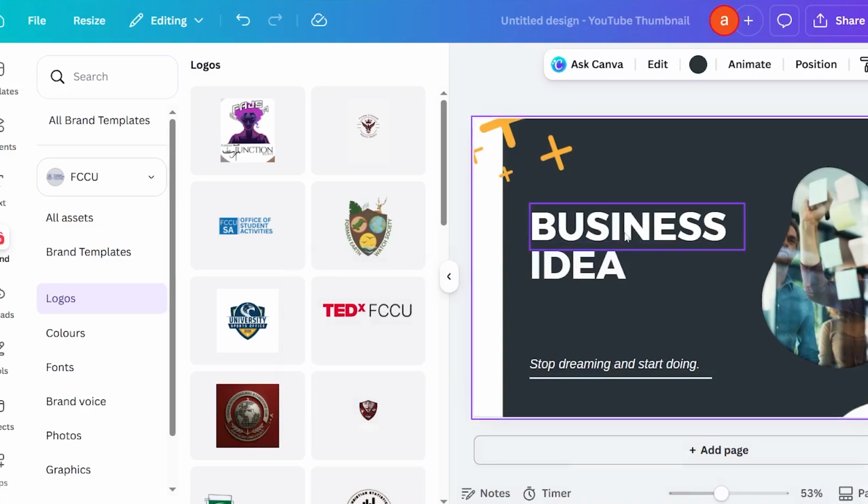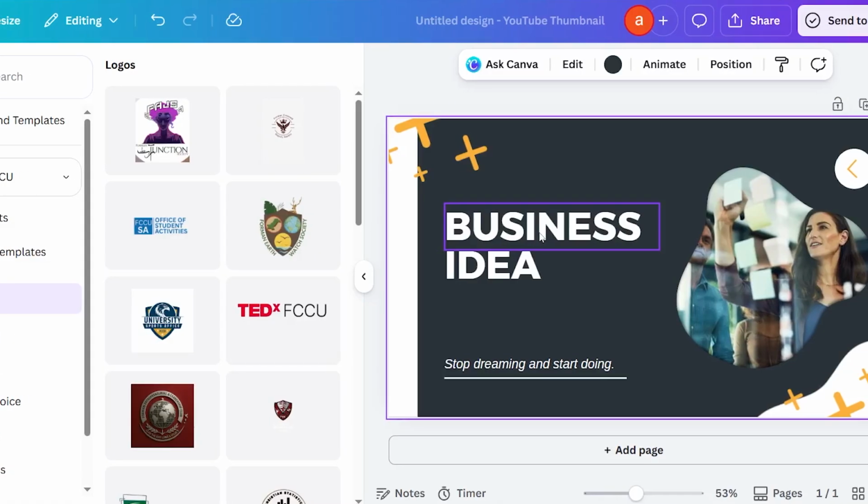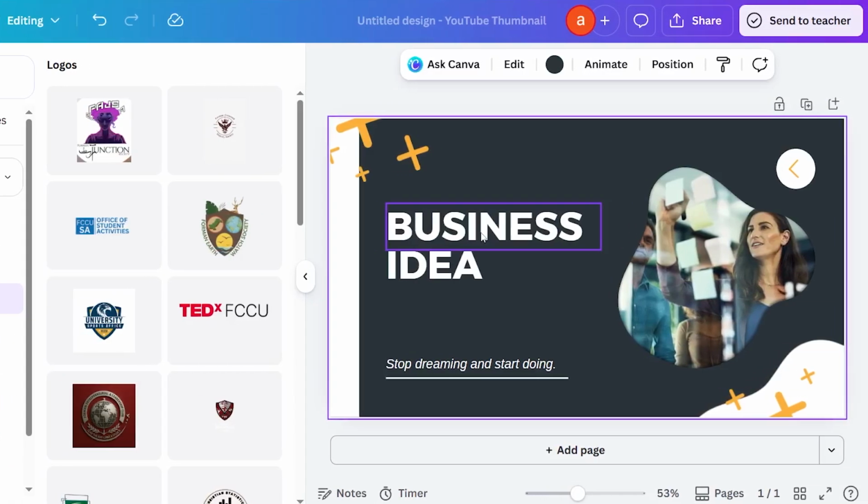Now, at this point, you've created your own brand components using Canva. You now have a foundation that you can use across all your content. And the best part is that once this is set up, then creating new designs becomes much faster and easier for you.